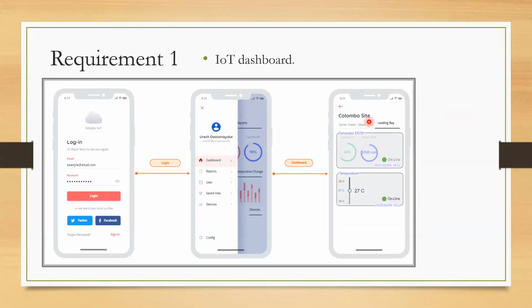screens like this. So this is the requirement. When we log in, we will be redirected to the IoT dashboard, and under that dashboard we have several widgets. One widget is the generator widget, and the other one is the temperature widget. Likewise, there can be a light widget, humidity widget, CO2 level widget. There can be many widgets.